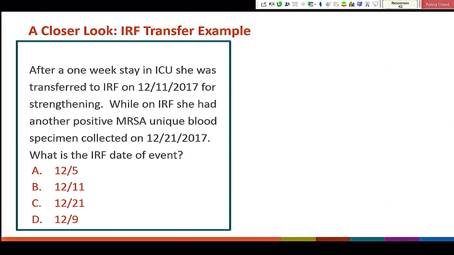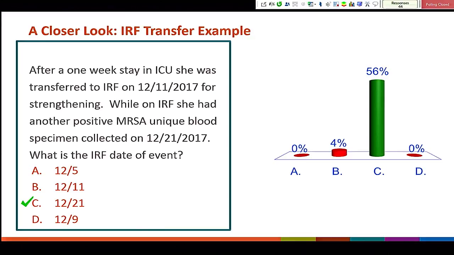So again, let's review. One week stay, she's transferred on 12/11 to IRF. There's another positive MRSA unique blood specimen collected on 12/21. What is the IRF date of event? Poll is open. Okay, closing the poll. Yes, the date of event would be 12/21.